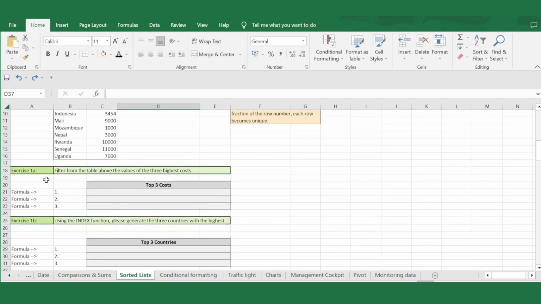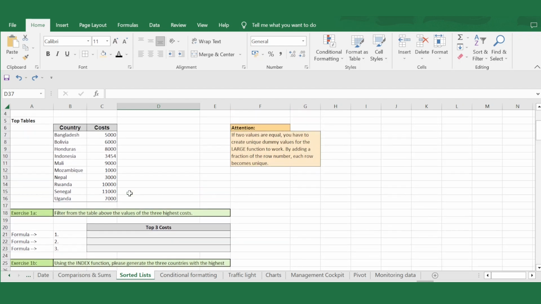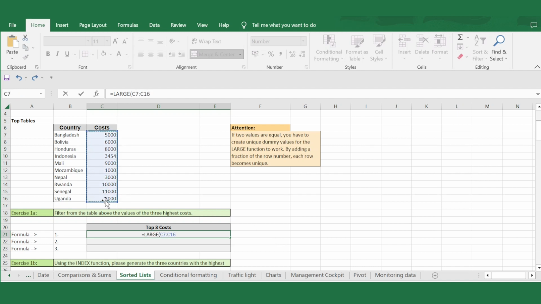In the first exercise, exercise 1A, we're going to filter the 3 highest values from the table above by using the formula LARGE. The formula LARGE returns the kth largest value in the data set, for example, the 5th largest number, the 3rd largest number. What it's asking for first is an array, and I will select this array here. And then the k parameter refers to the 1st, 2nd, 3rd largest value. I could put a 1 here, but since I have this number here, I'm going to select the cell and just see if this is going to work.